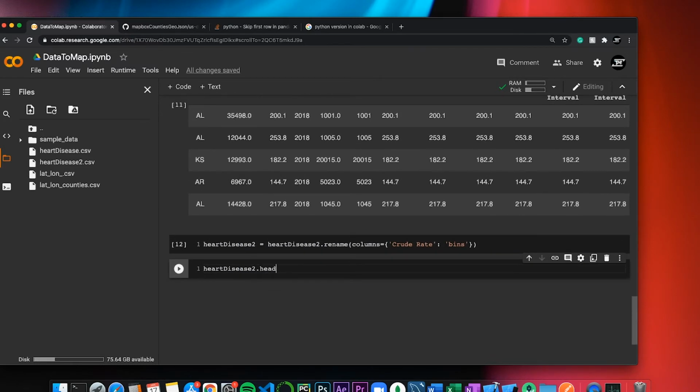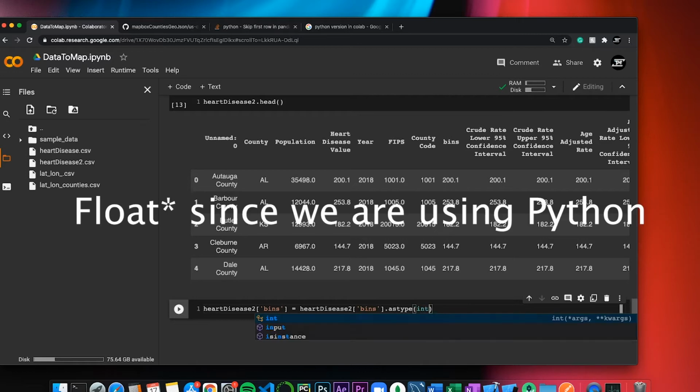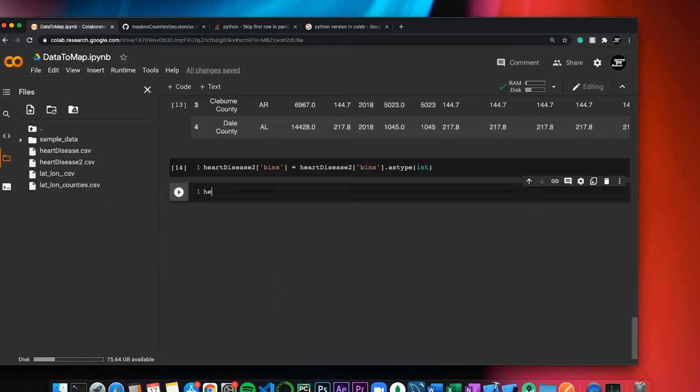Then I'm displaying the data frame. That way it shows that the crude rate column has been renamed as bins. That way we can identify what we're going to use as bins. And like I said, we're going to be working with the bins as integers, and for that we're going to convert the bins from the heart disease data frame to integers, because right now they're doubles, so we have to convert them to integers. For that, we're going to use astype integer.